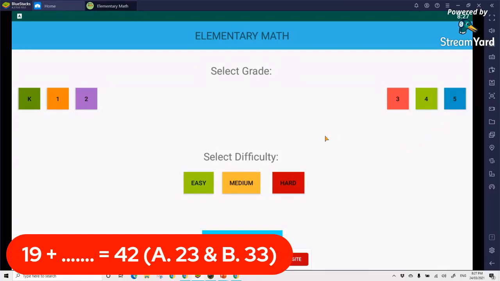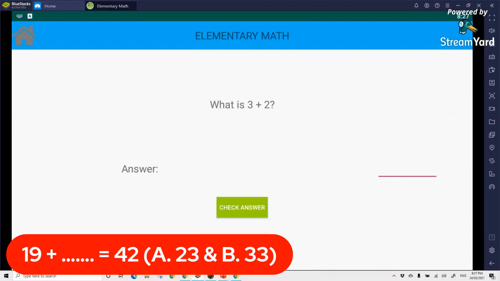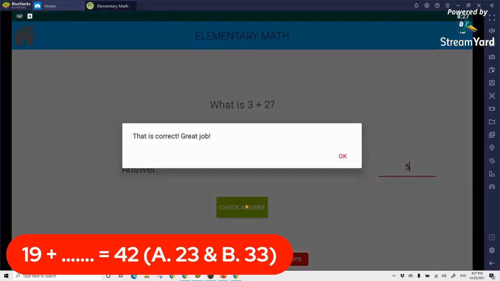The app does not collect or store any user data, and it does not allow users to communicate with each other. Included throughout the app are questions that will help to teach addition, subtraction, multiplication, division, and further comparisons. Here, you pick your grade level, then you select the difficulty, and then just go ahead and play with the material. It's very simple.